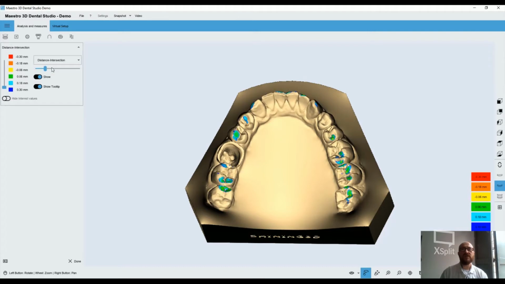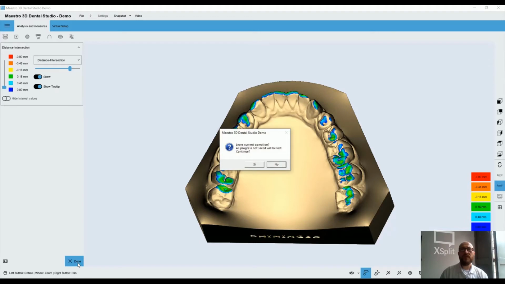I can change, as I showed you before, I can change the scale and the color in this way, and that's it.